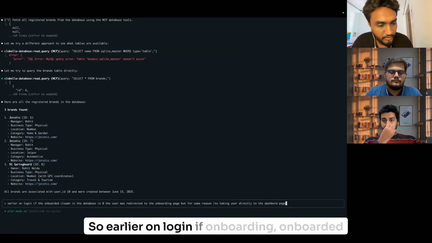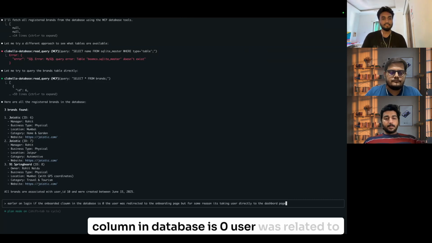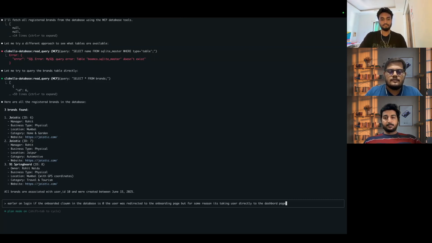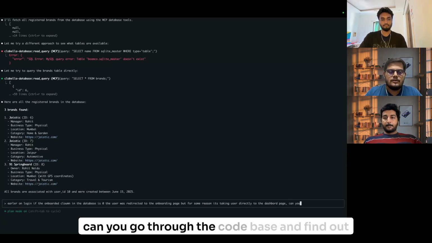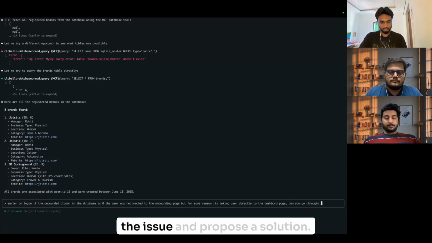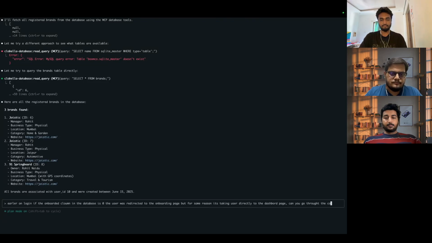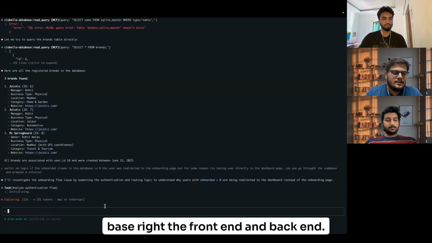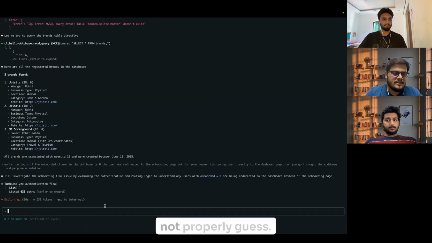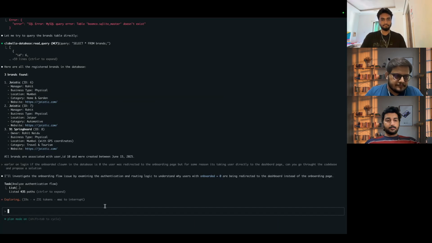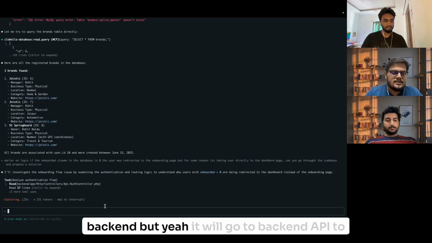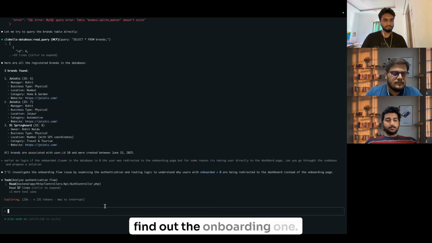So earlier on login, if the onboarded column in the database is 0, the user was redirected to the onboarding page. But for some reason, it's taking it directly to the dashboard page. So you can tell it, can you go through the code base and find out the issue and propose a solution. Because in this case, it has both the code bases, right? The front end and back end. So you'll have to maybe tell it if it doesn't properly guess. Okay, so it's going into the back end. It will go to the backend API to find out the onboarding one.